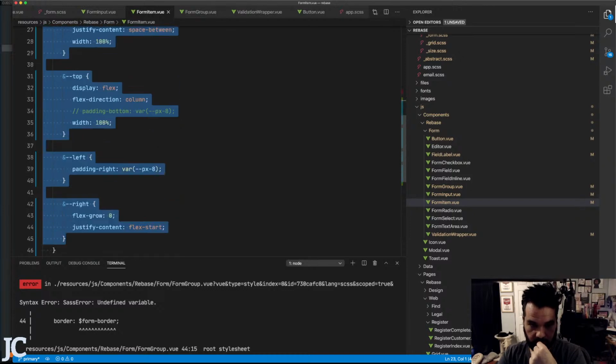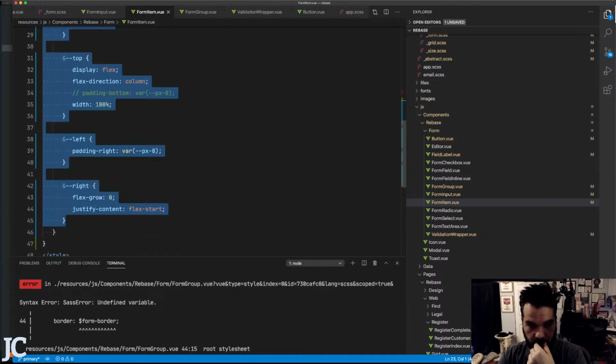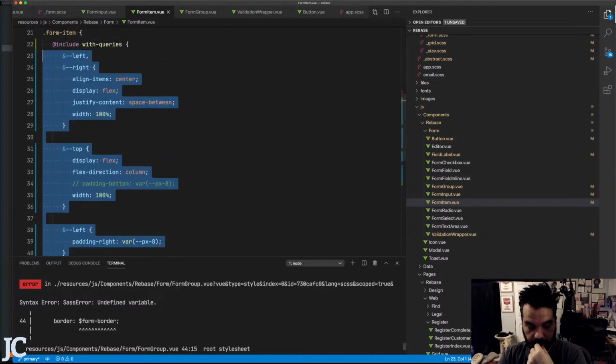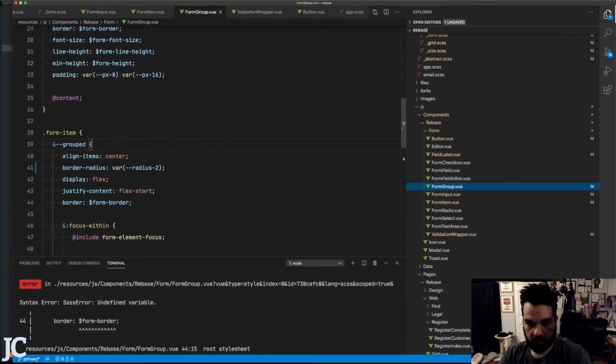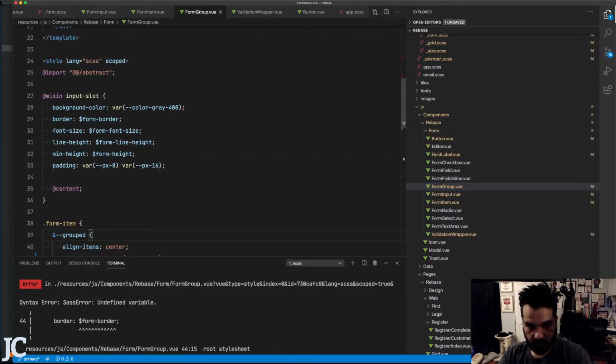All right, that should do it. Okay, fine. Let's go over to the form group. Order. X16, normal. Minimum height for the input slot, I think was what, 50?